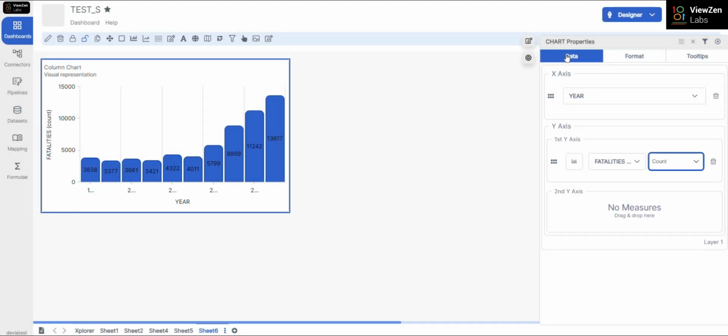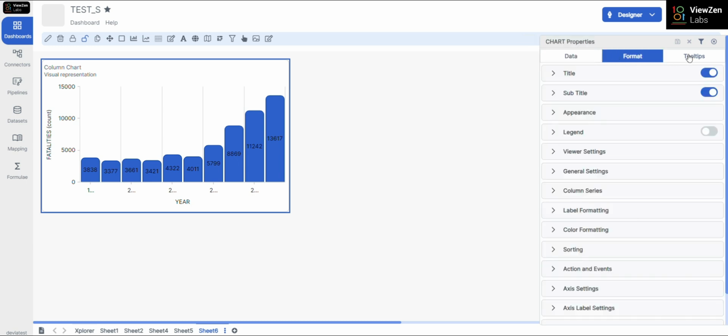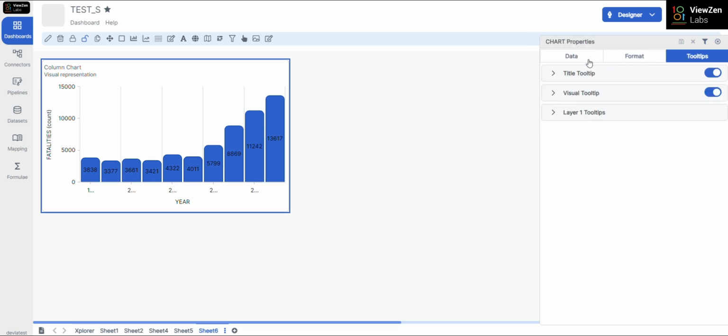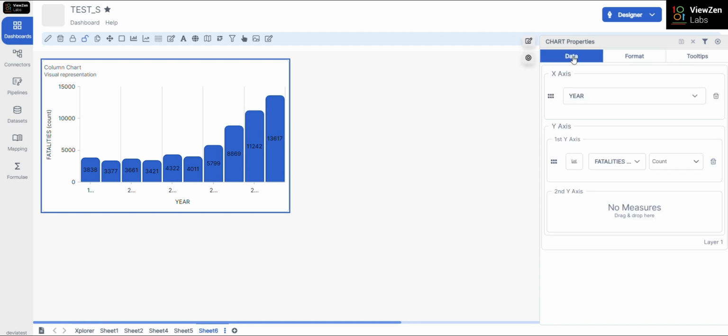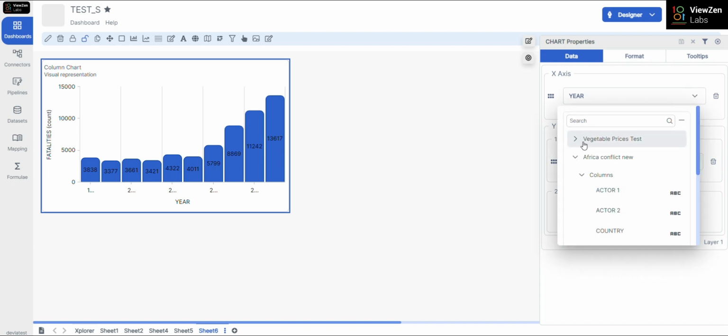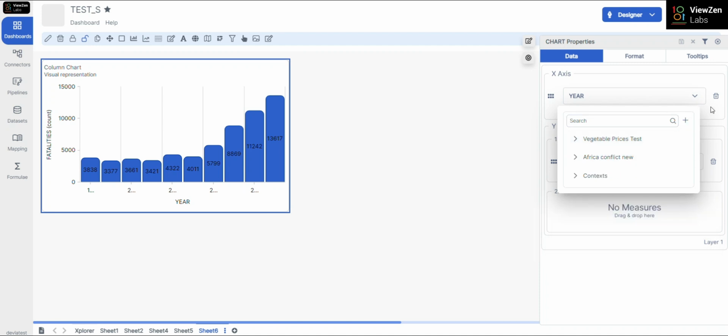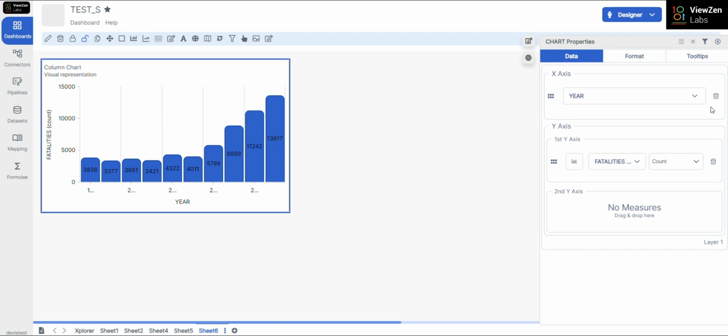Under Chart Properties, there are 3 tabs: the Data tab, Format tab, and the Tooltips tab. We will first delve into the various functionalities under the Data tab. The Data tab allows us to select the dimensions and measures for a chart. We can add dimensions and measures from any of the available data sets. Once data sets are added to our dashboard, they become available for use in charts and other visual components of our dashboard. The Data tab is divided into 2 sections: X-axis and Y-axis.